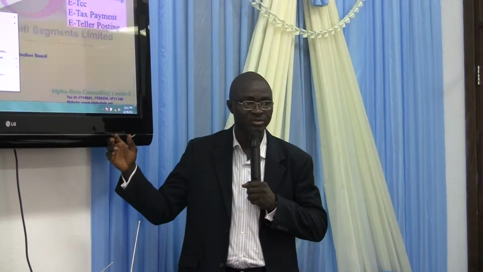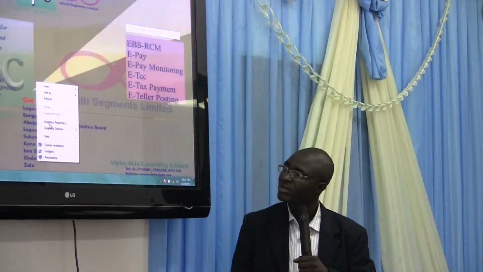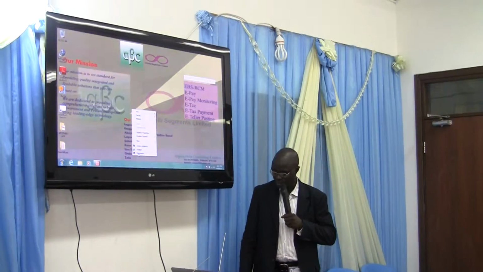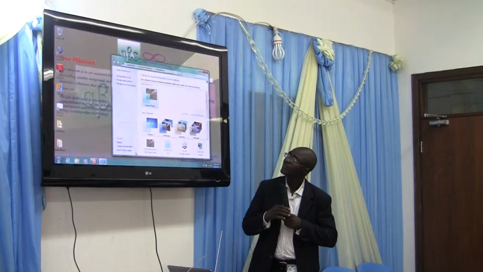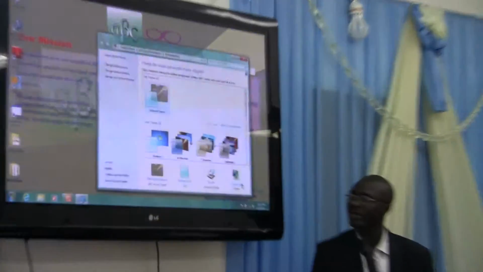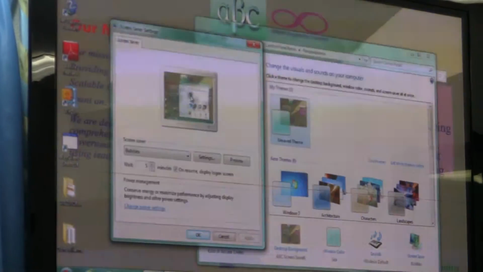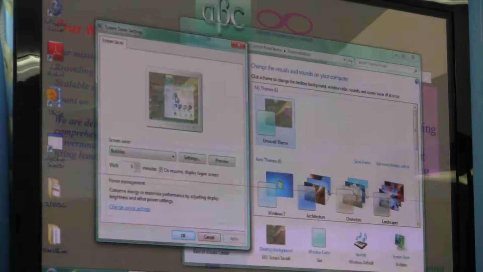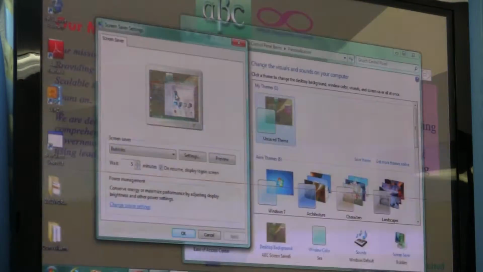First thing, you bring your mouse, and on the Windows 7 system, you right click on the desktop. Once you right click here, you come to personalize. Immediately you click on personalize, then you see screensaver here. Once you click on the screensaver, it brings up this box. You can see that some things are moving like this. It's showing us an example. So that's bubbles. There are a lot of them there.